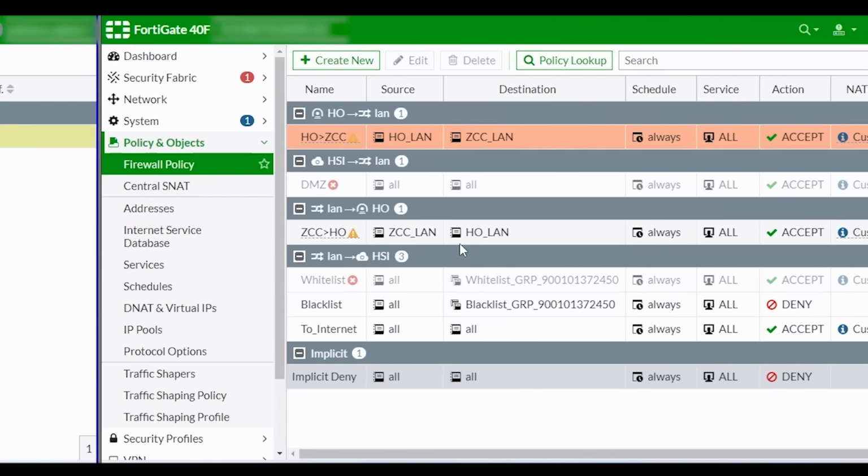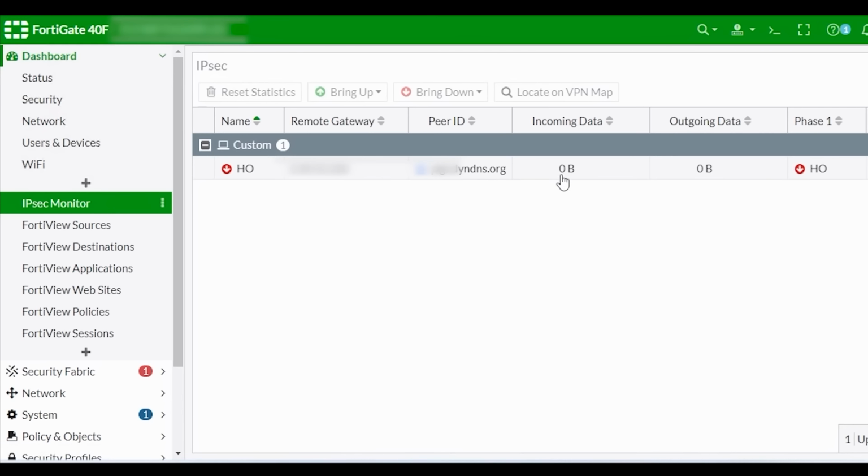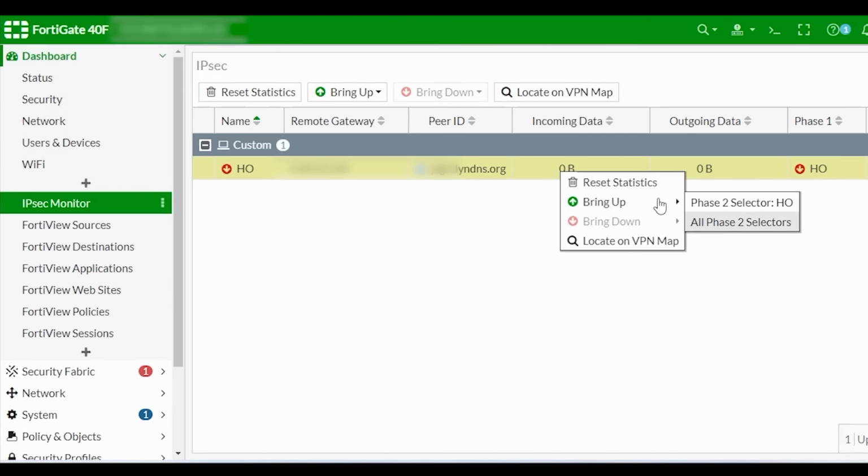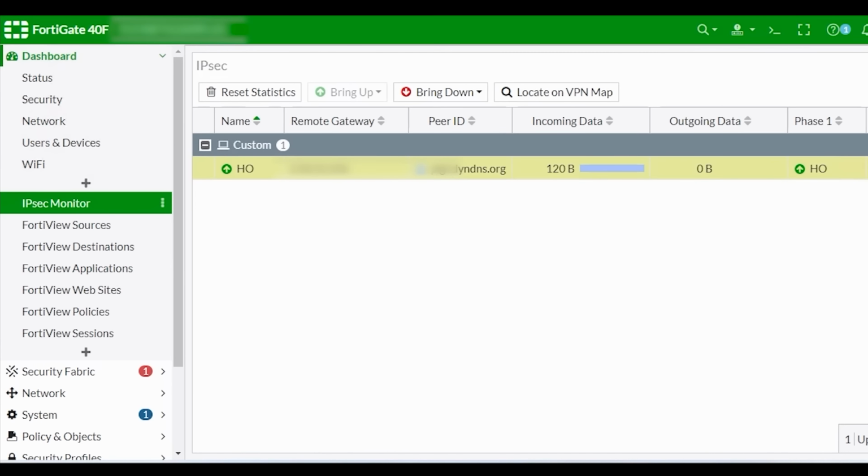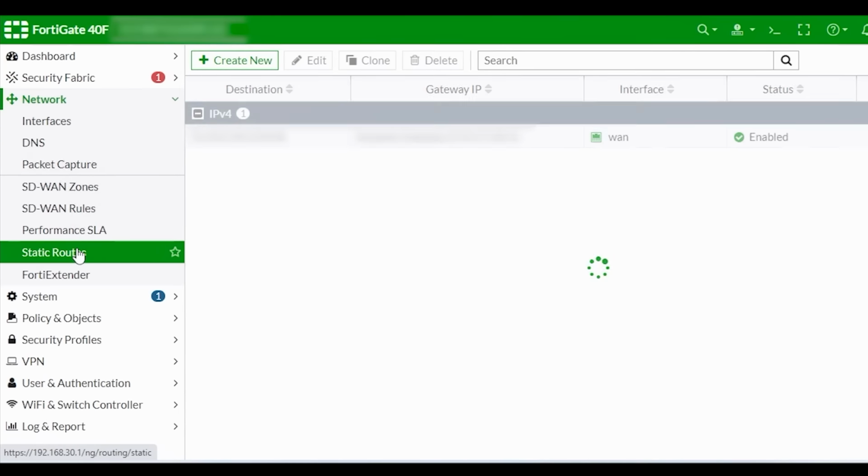That has been done. Now let's bring the tunnel up. Go to the IPsec monitor. Bring up the tunnel. Yes, our tunnel is up. Now we have to do a few more settings to get the traffic between the 2 locations. We have to add a static route.